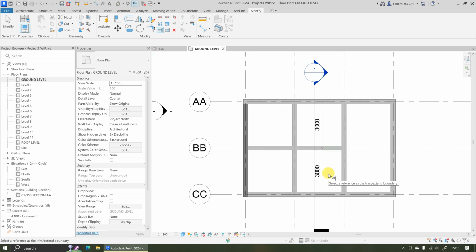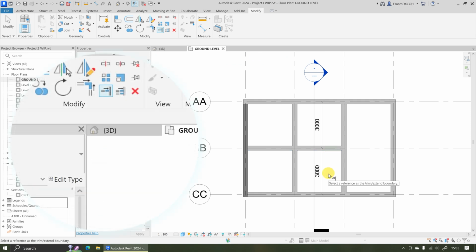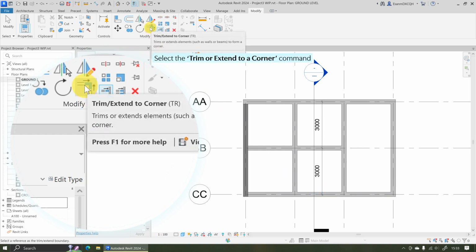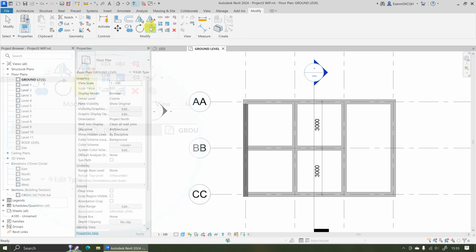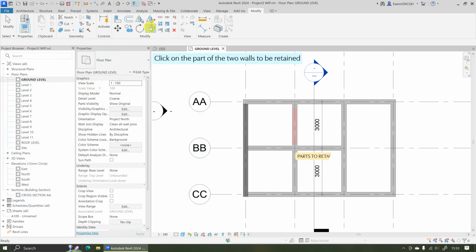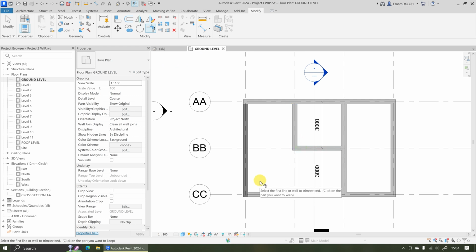Let's trim off the wall at the other corner. Select the trim or extend to a corner command. Click on the parts of the two walls to be retained. Let's go over this process again using this scenario.